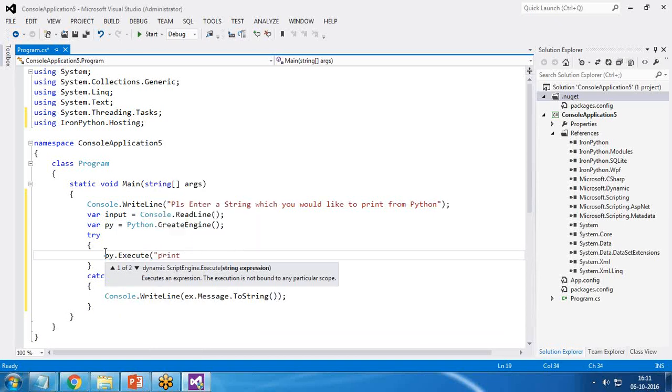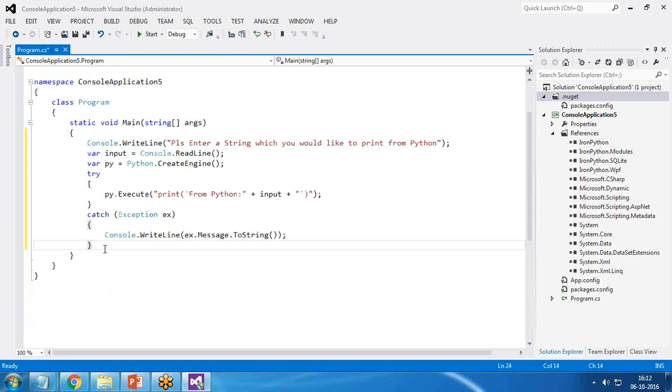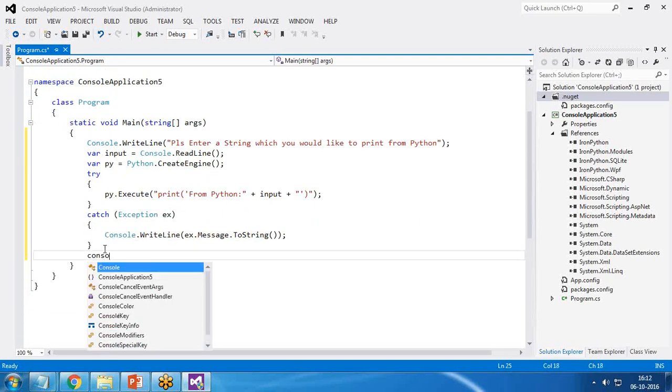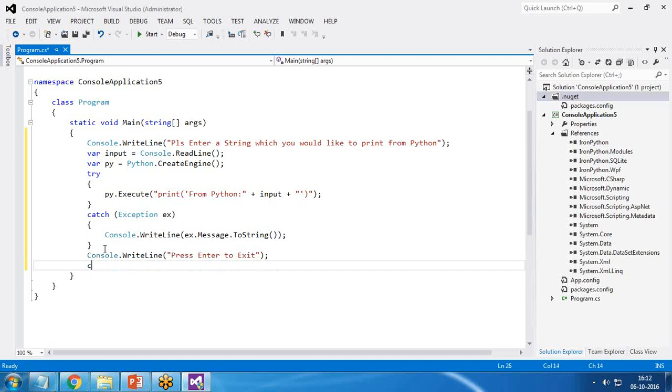Should go within double quotes: print, and I write "from Python" in single quotes, just to display that it is coming from Python. So that's the syntax. What it will do is simply pass the input to the print function of Python. And finally, when we're done with this, I again call Console.WriteLine.